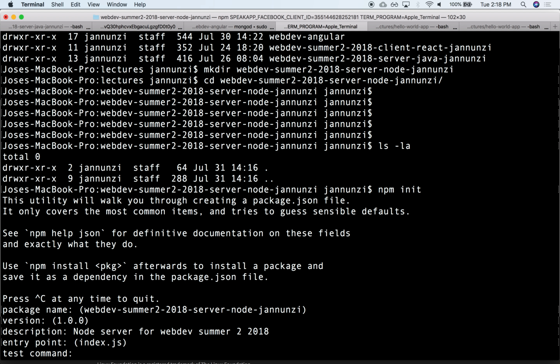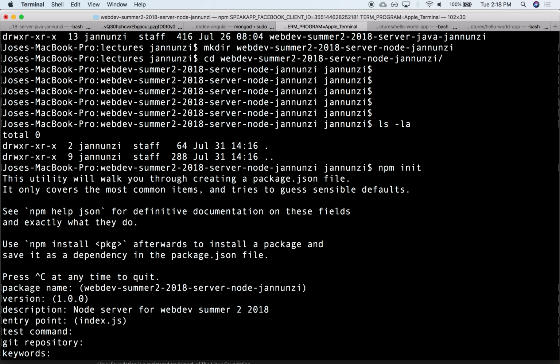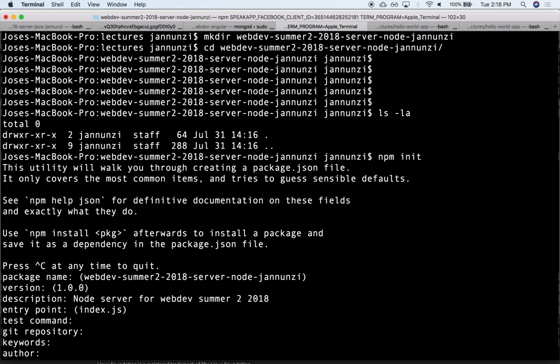Test commands. If we want to run test commands, this would also be the JavaScript command that would start it. If this is going to be deployed in a repository, this would live here. Any keywords so that folks could find our project if we publish this for folks to use it, if they want to find it. The author, I'll say Jose Annunziato.